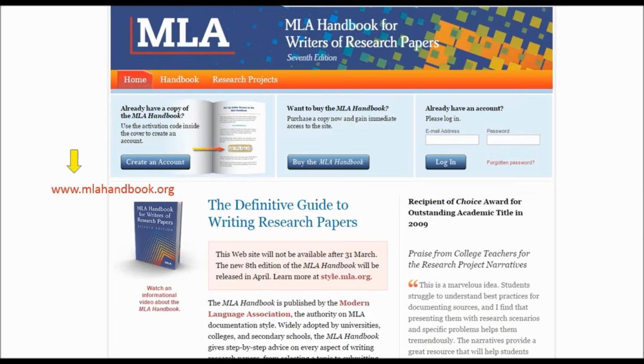MLA formatting originates with the Modern Language Association, which is based in the United States. Their website is visible here on the left-hand side, mlahandbook.org. They're the ones who designate exactly what should be in MLA formatting.